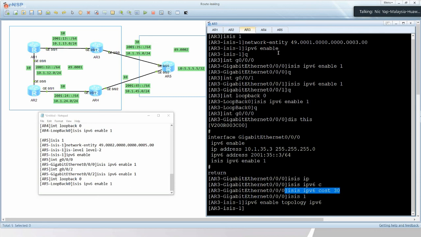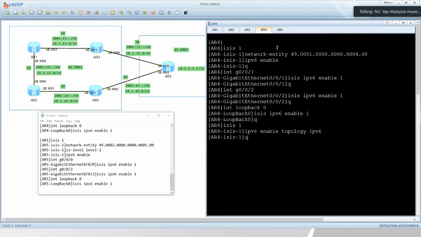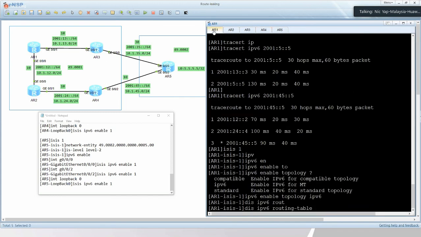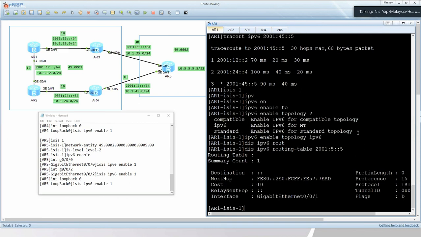After I've done this, on router 4 I can set that inside my ISIS 1. Before that, let's check on R1. Display IPv6 routing table. I check on 2001:5:5. You can see that for me to go there, the default route is the best.